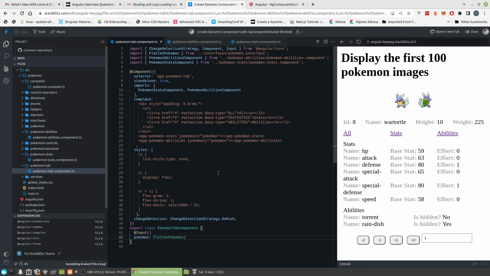So today I want to render components based on the link that I click. So in this UI, I have 3 hyperlinks. When I click all, both Pokemon stat component and Pokemon abilities component will be rendered. If I click stats, only Pokemon stat component will be rendered. If I click abilities, only Pokemon abilities component will be rendered.